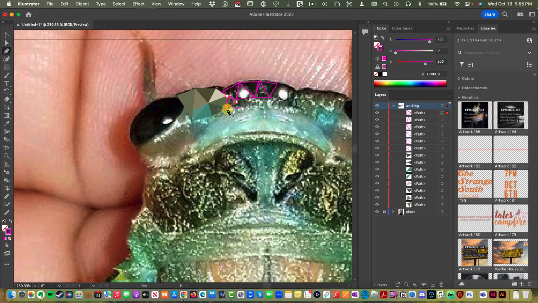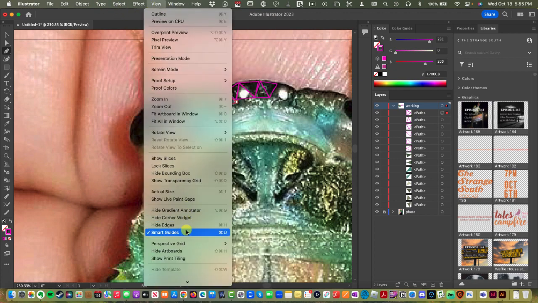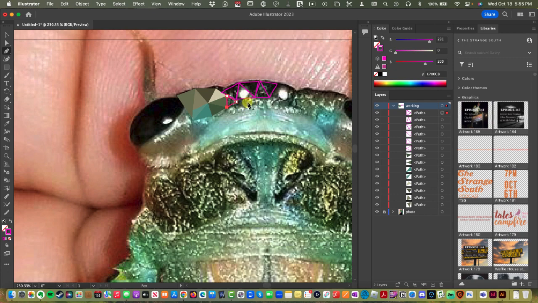If you have these little smart guides that keep popping up that are driving you crazy, you may want to go in, try to remember where they are, and turn those off. That's Command U to turn off your smart guides. And now when you hover over stuff, you won't have them.